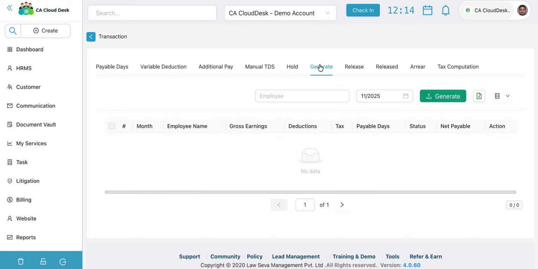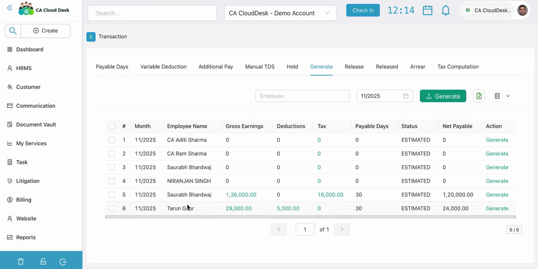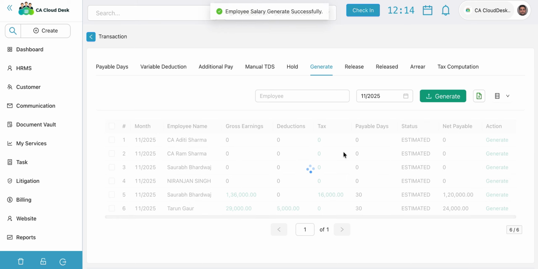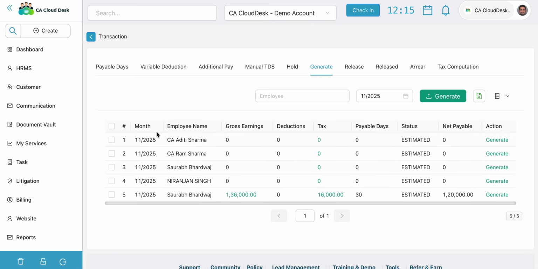So what will happen if we hold the salary? If we are going like this, before generating, it will say, okay, this employee's salary got held, and now the net payable is 24,000. 28 plus 1, 29 minus 5 equals 24,000 rupees. I can click on generate, yes, and now the salary got generated, and from here the entry got removed because the entry is moved to release.